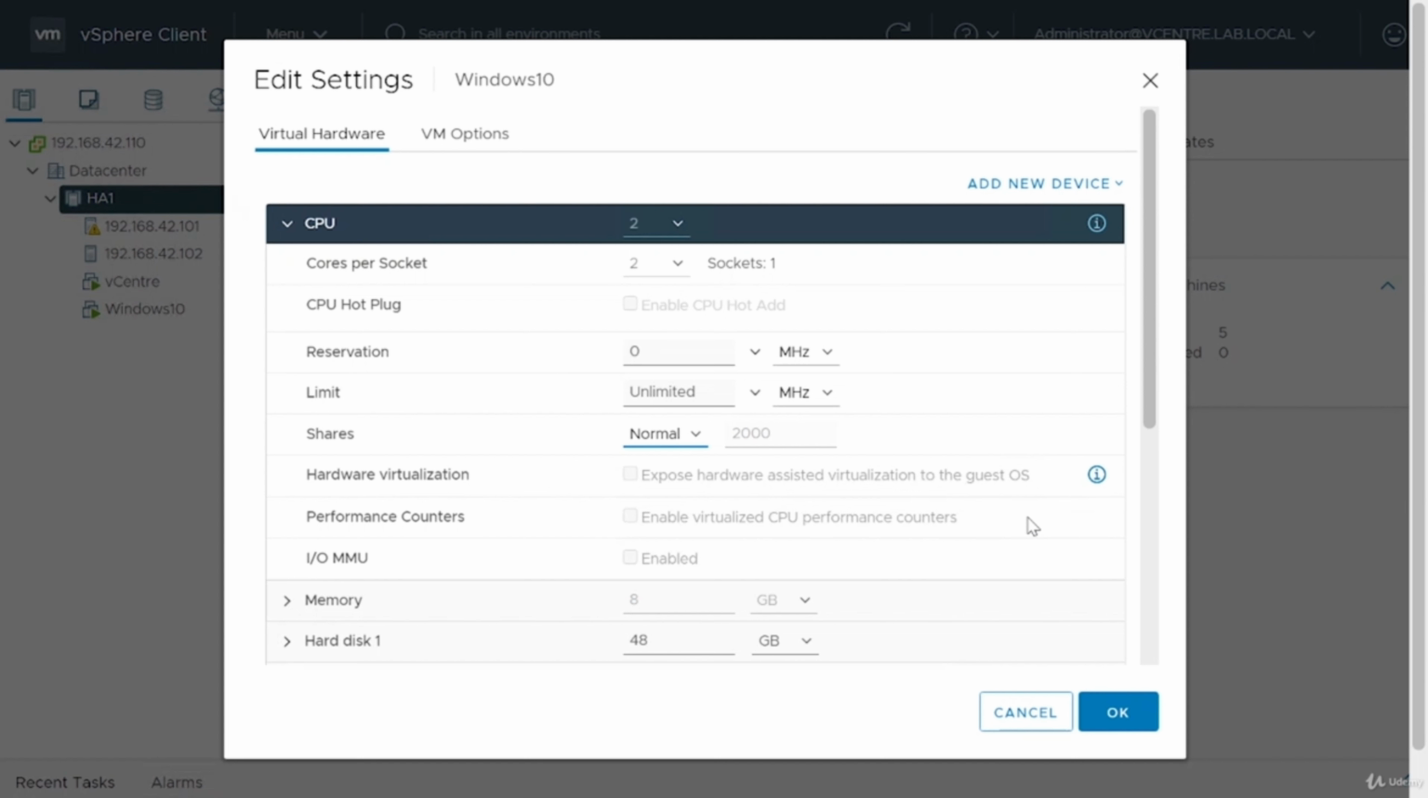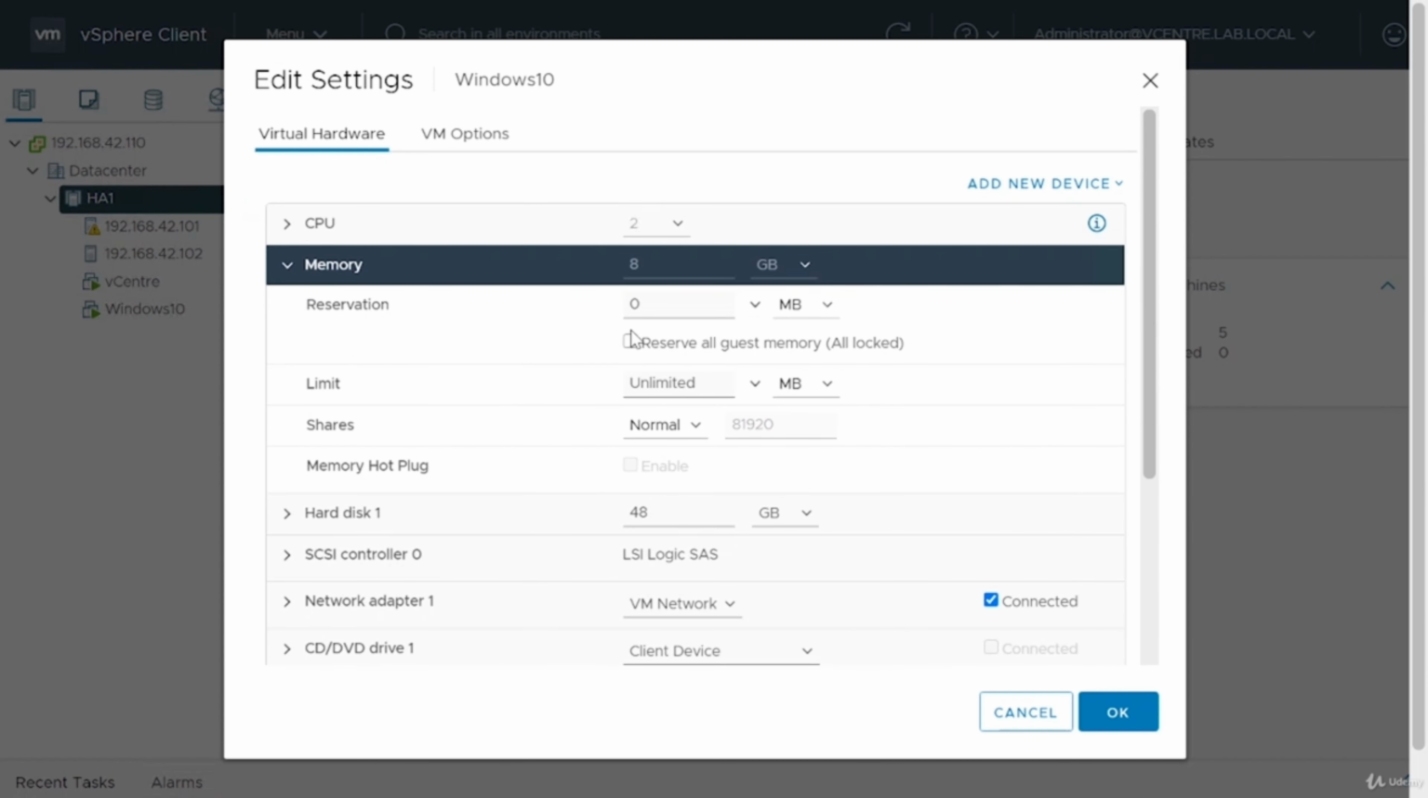Enable virtualized CPU performance counters. This enables the hypervisor to pass through certain model-specific registers from the CPU to the VM. This can be used by software developers to optimize and debug software based on more detailed information provided by the CPU, which would normally be obfuscated by the hypervisor. The IOMMU is a little bit similar to the hardware-assisted virtualization, but it extends the memory management unit to the guest OS.